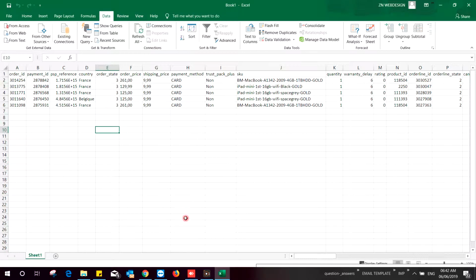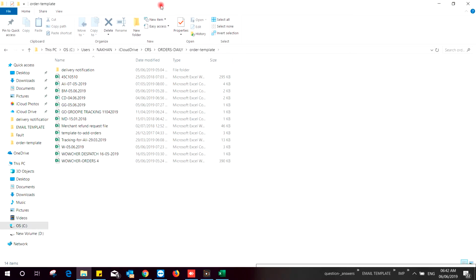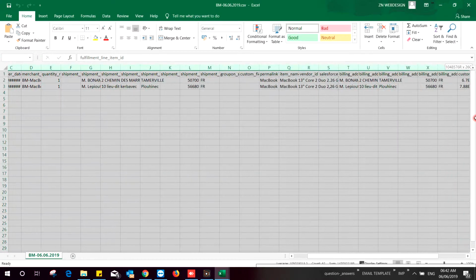Okay, so now what we need to do is, I already have a template for orders. You can find it on Paul's computer. It is all there. So this is the one. So what I do is I just change the date. Open this file.